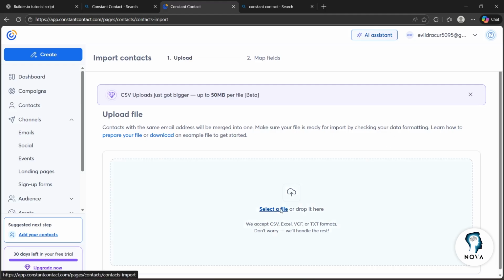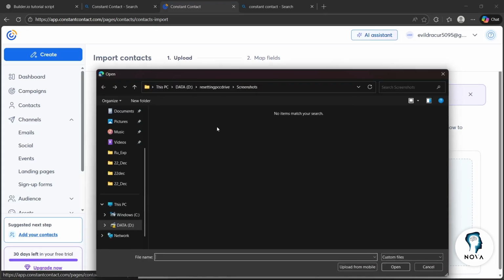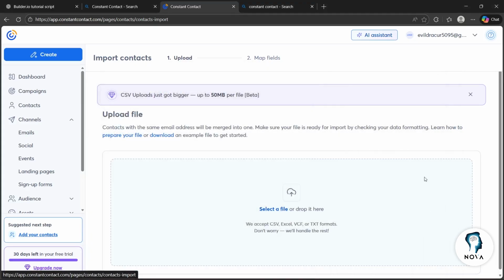Just click select a file here and upload any CSV file of the contacts you have, and all those contacts will be added at once. Hundreds and thousands of contacts in just one click. After adding your contacts, let's create an email campaign.